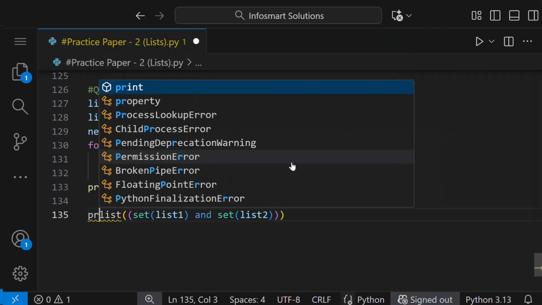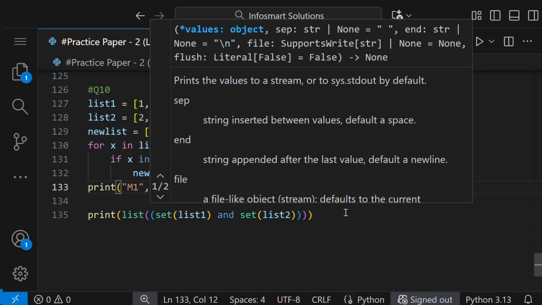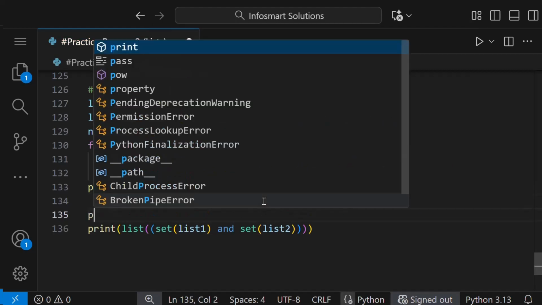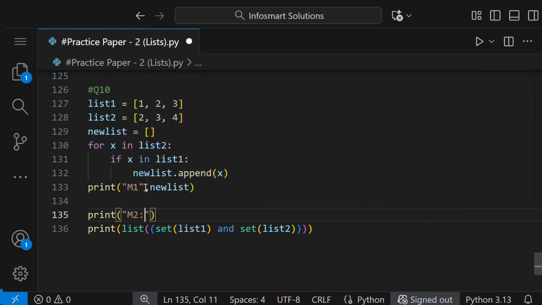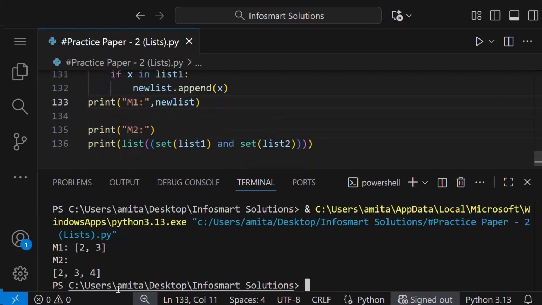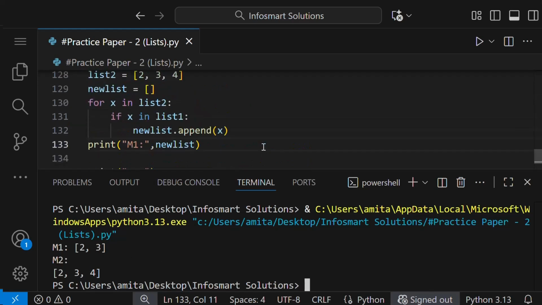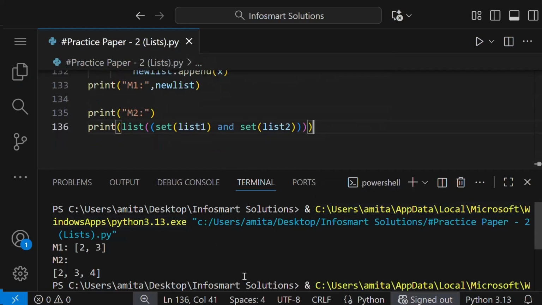And in the front or the starting we can just write print this. So let us just here method 1 comma new list, and here we can print method 2 just to see the solution of both methods. And the solution of method 2 is different. So the answers are different.